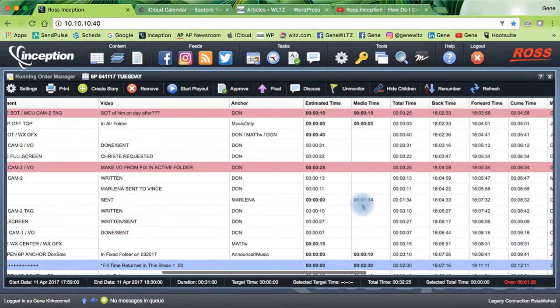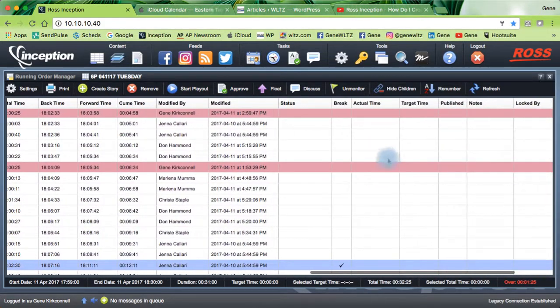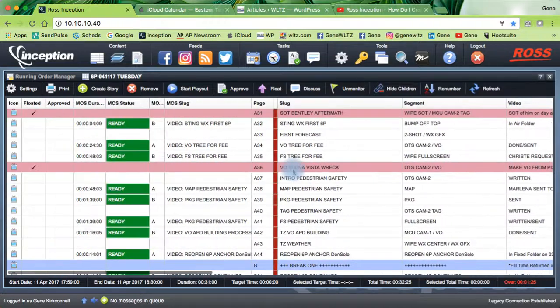So you're not going over here, way over here, hunting for information. Put all the stuff you want on the left-hand side. Save it, and then save multiple views, and just toggle between them. That's how you manage perspectives in Ross Inception.